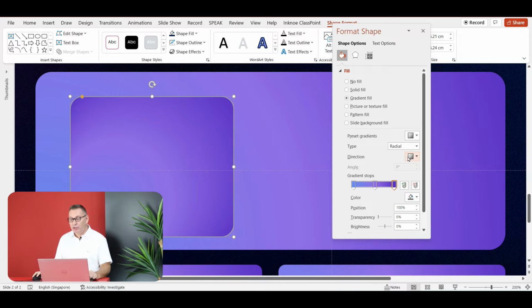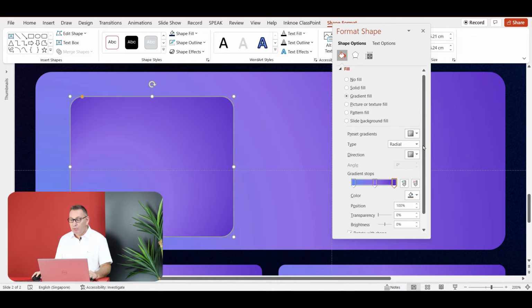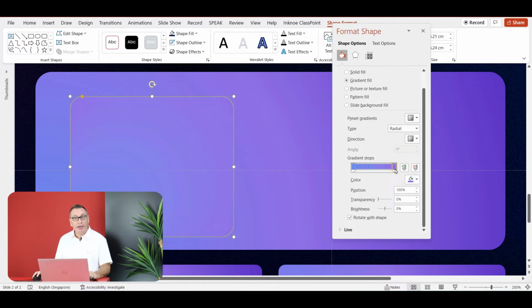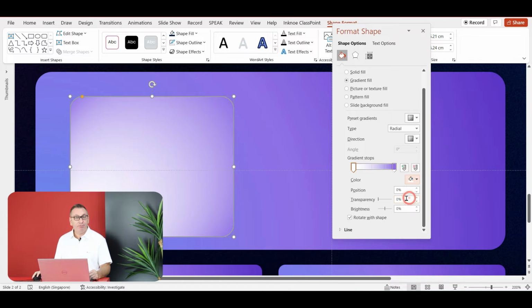First thing we're going to do is ignore type and direction. We'll change those in just a second. But what I do want to do is remove that third color because I only want two colors here. So I'll click that red X and move stop 2 of 2 all the way to the right-hand side, and make sure stop 1 of 2 is all the way on the left. Now, if you click on stop 1 of 2, we'll pick the color white. And for stop 2 of 2, we'll pick white again, but make sure that's 100% transparent.